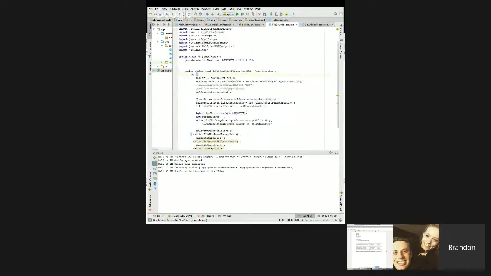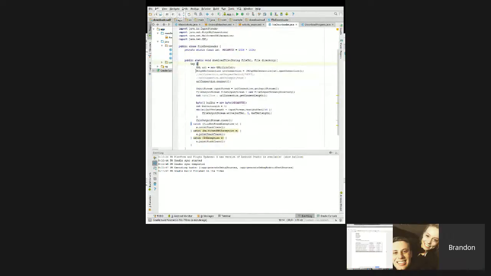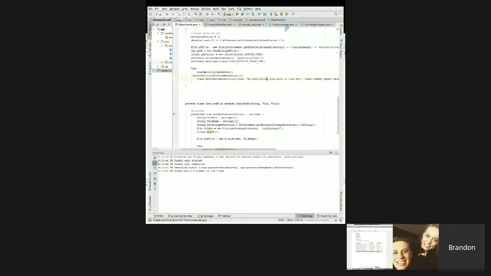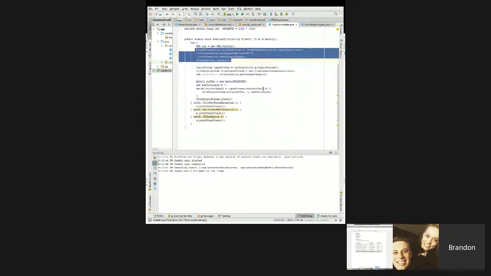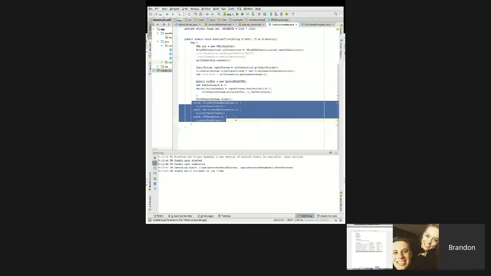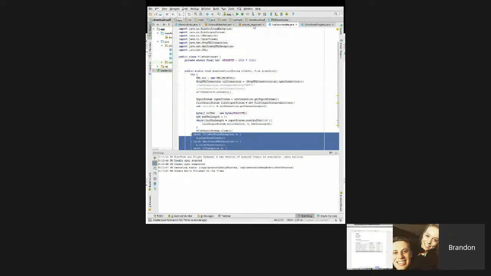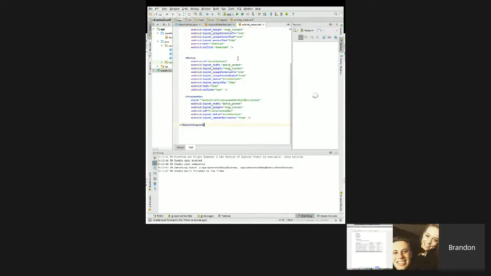Alright, and this is the downloader right here. It's the HTTP connect. It opens up the connection based on whatever we have it set to in the main activity. Basically, it creates a file locally on the phone, pulls it into the buffer, reads it, writes it out. We make sure we capture any exceptions, and it prints out an error in case it does that.